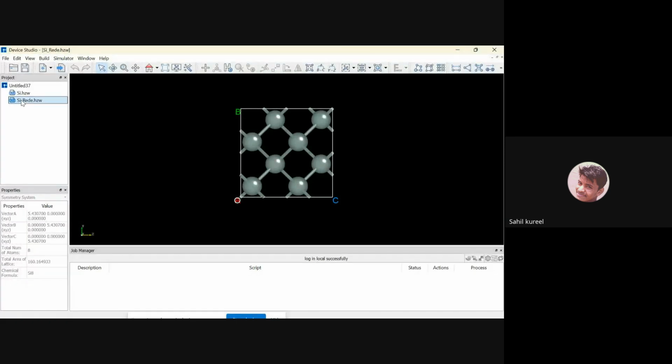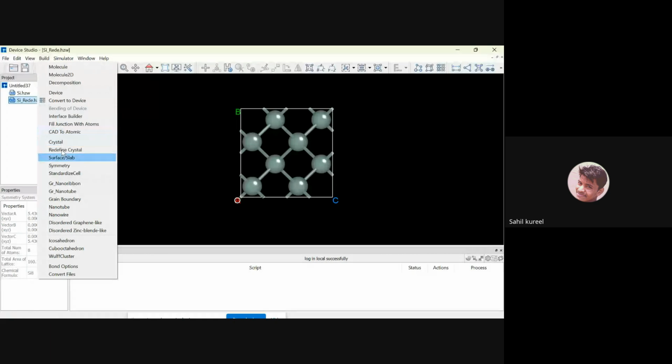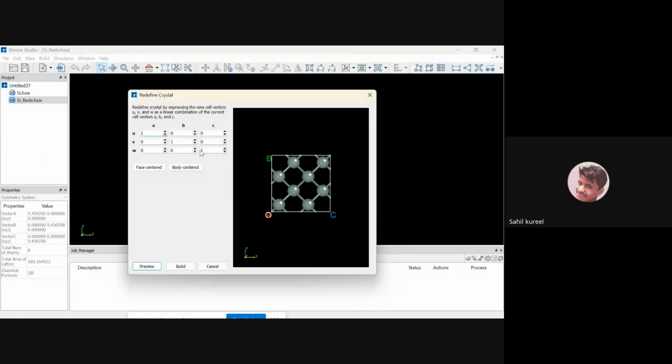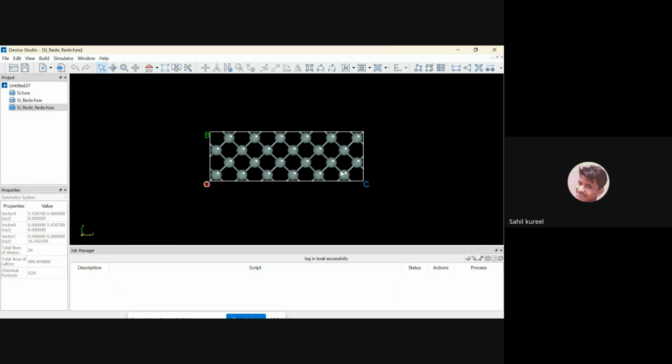And then again move toward the build tab, redefine crystal, move towards the C direction and check the preview in here. And click the build tab like this. Okay, sir?